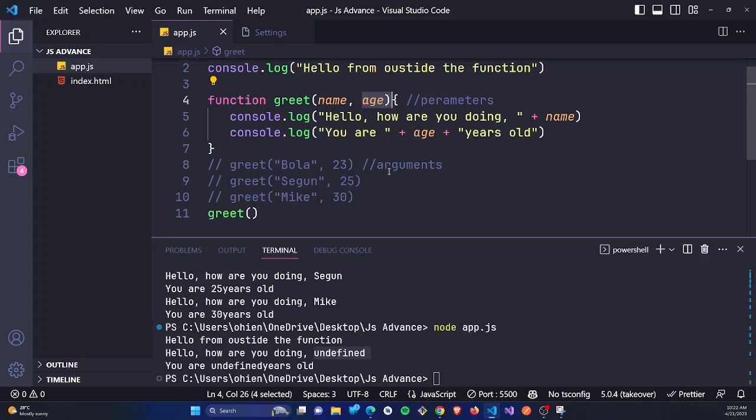That's what undefined means. So the question from our chat session says, please, can you explain why the function ran when it was not called? No, it did not run when it was not called. Watch this. Let me comment this out.